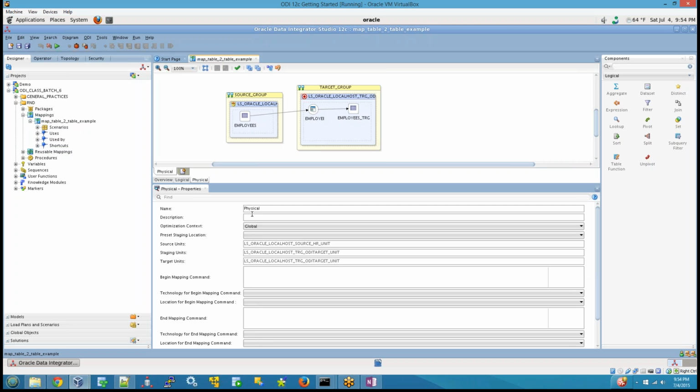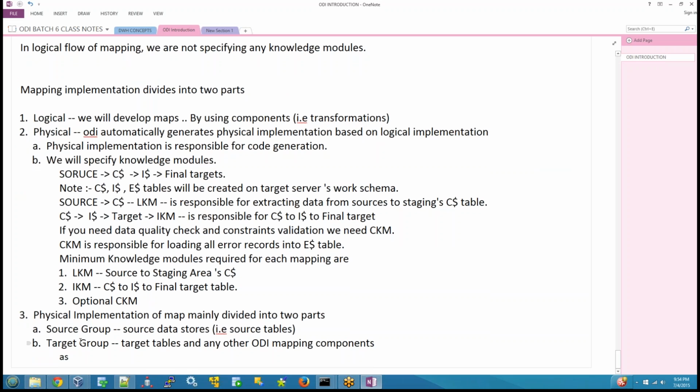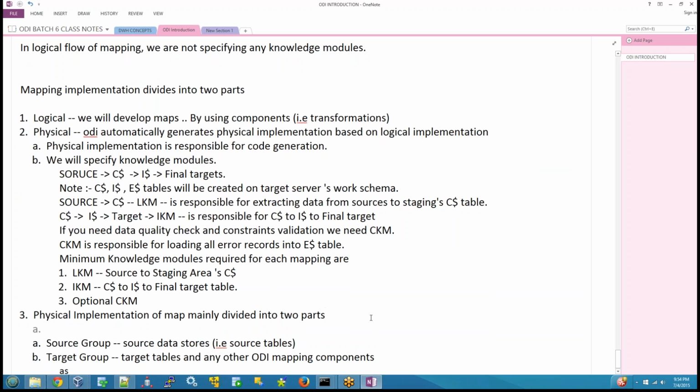Please note down. What is the name? This is the name I'm giving; you can give any physical name. One important point: one logical map can have multiple physical implementations. I'm writing a note here: one logical map can have multiple physical implementations, because we can have multiple ones.